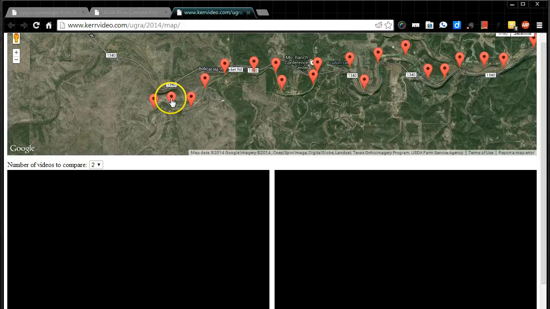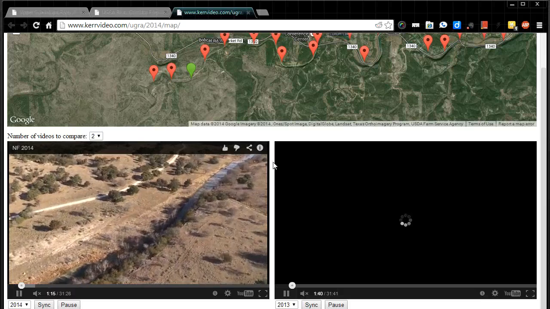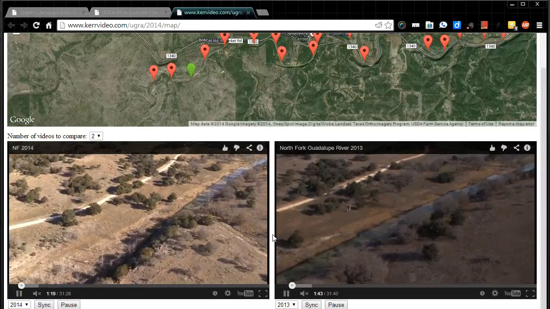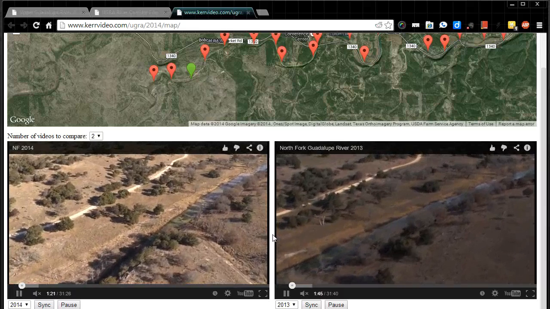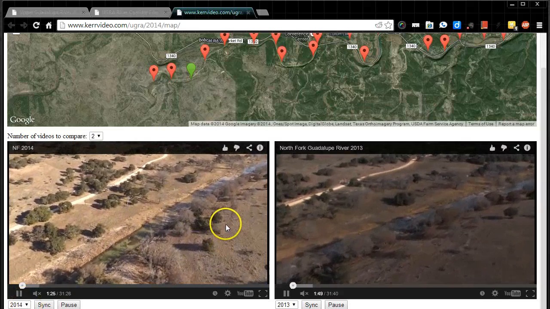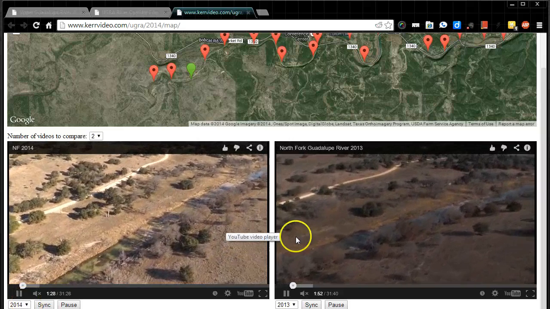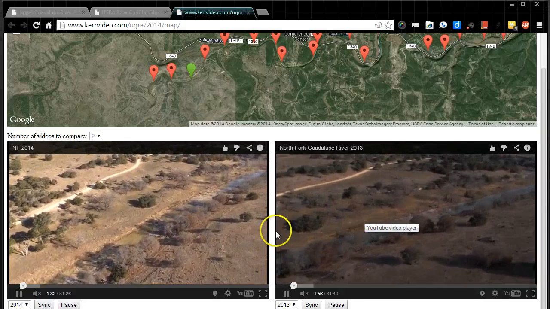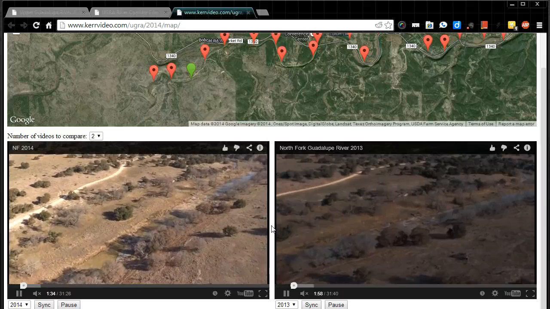But what happens when you click one of these buttons, and I'll just pick one along here, you'll see both of these YouTube videos start to load down here at the bottom. And they almost never load at exactly the same time. Usually one takes a few seconds longer than the other. But what we have here on the left, since we've chosen 2014, is the newest 2014 version of the video. And over here we have North Fork 2013. So that's the 2013 version of the same flyover.